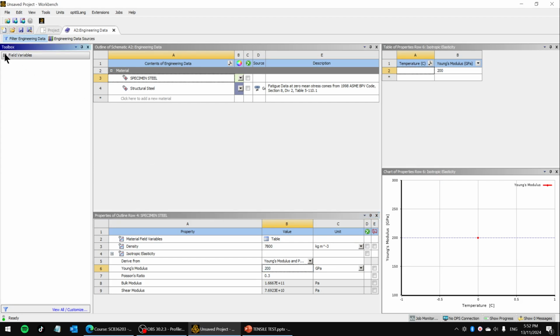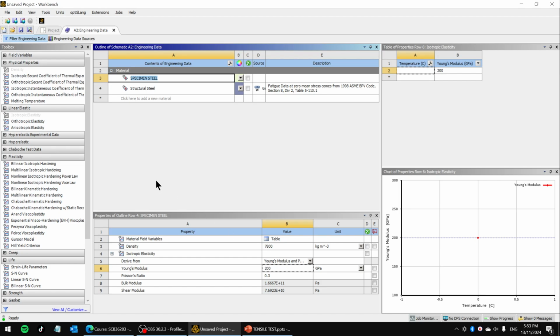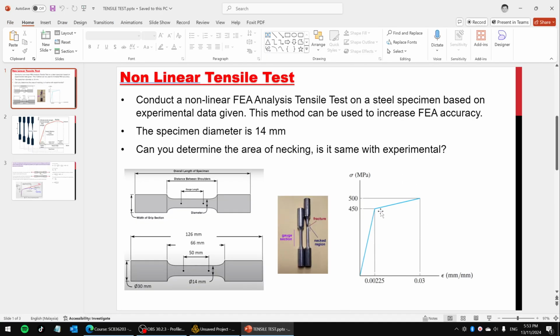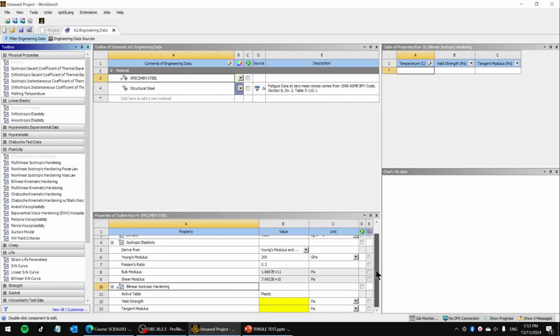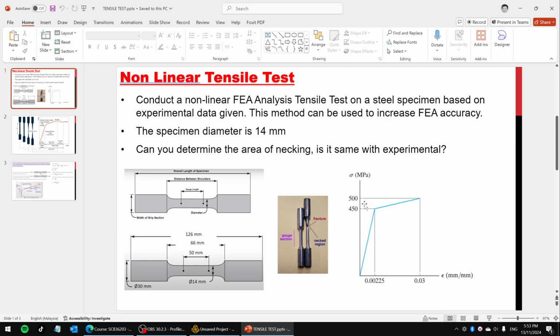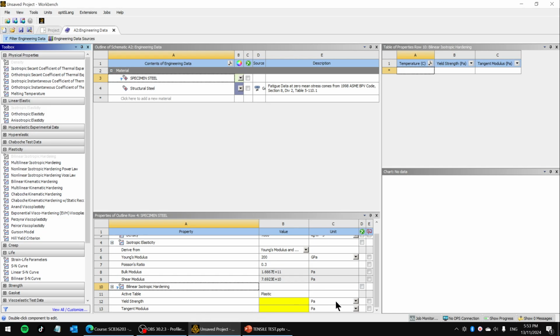However, we need to add one more. Choose my specimen steel. I need to add plasticity, because this graph has a plasticity region, so I can add a bilinear isotropic hardening. I can double click this one. So this is my bilinear isotropic hardening. I can key in the yield strength. My yield strength is 450 megapascal. So change unit first, megapascal, and then 450. So that is the value, and then tangent modulus.